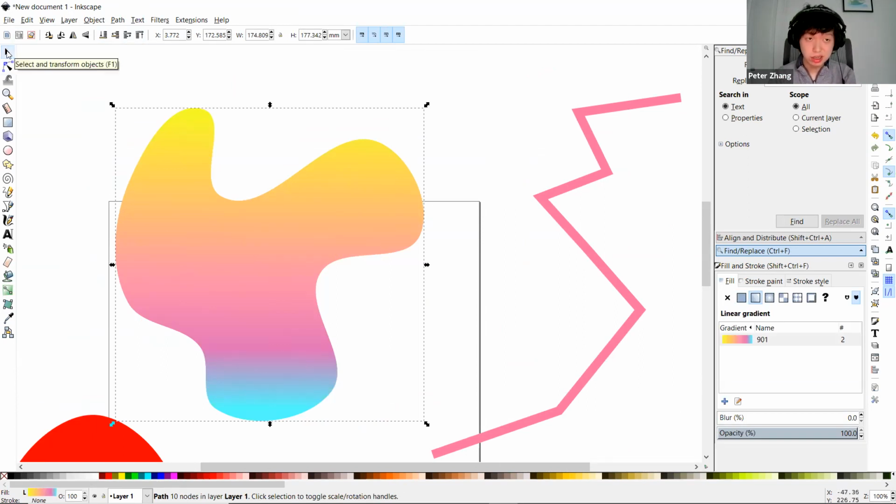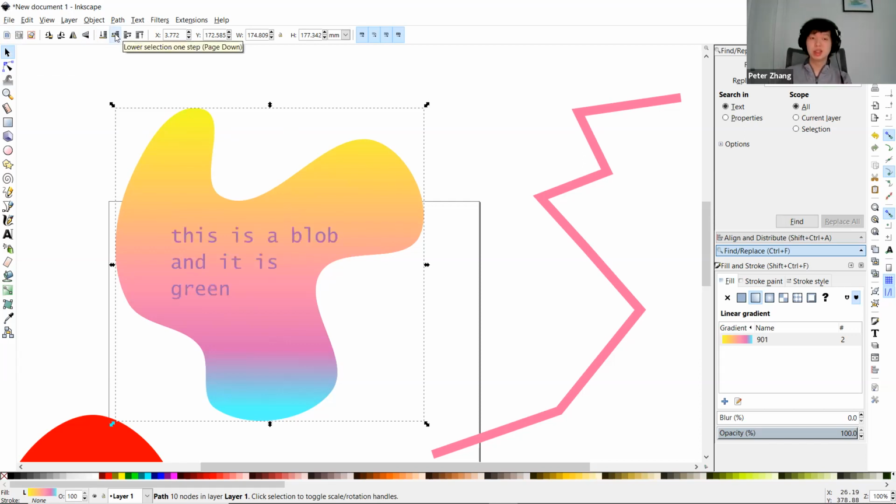You can go to the select tool again, and then now you can fix the layering. You see the 4 things here. It says lower selection 1 step, lower selection to bottom, raise selection 1 step, and raise selection to top. So now you can just select the blob and lower it by 1 step. Click on this, and boom, it'll now be underneath the text.